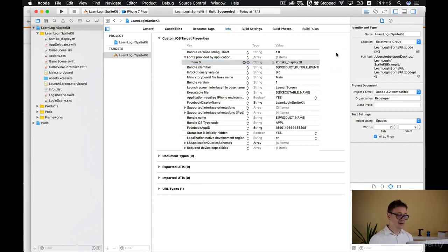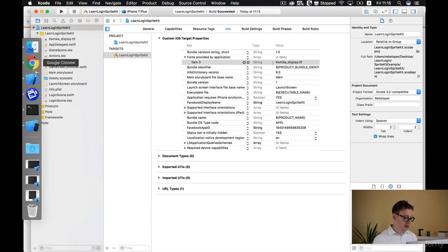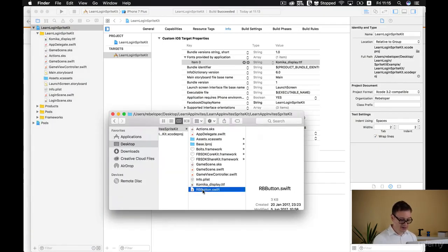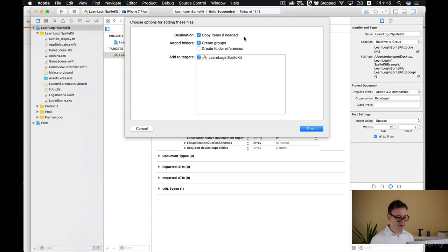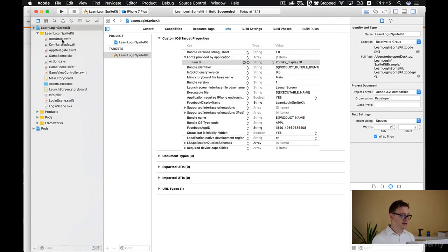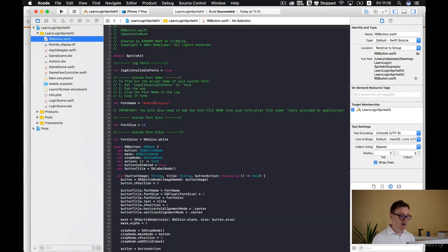Okay, next up is to drag and drop our button Swift file that I have already created for you, because as you know, in Sprite Kit we don't have a built-in button. So go ahead and just drag and drop RB button into your project. There you have it, copy items if needed and add to targets. Click on finish. And as you can see in the RB button, our font name already is comical display.